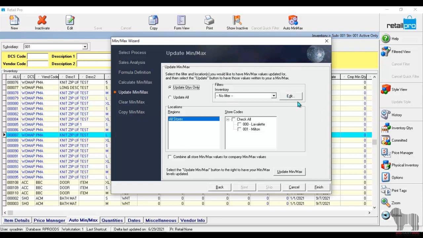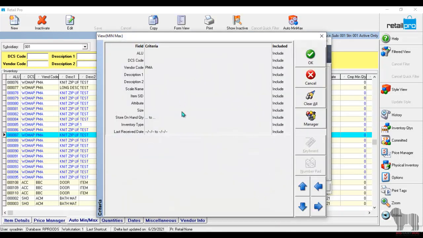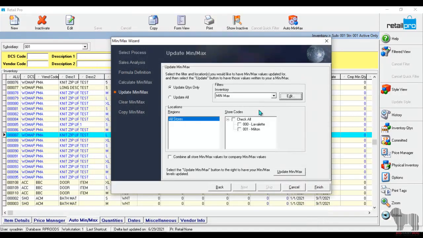Now, we can also add a filter. This is another way to kind of ensure that you're only updating what you mean to be updating. So this filter would be for my PMA vendor, and that vendor is the only vendor that I ran a min and max for, so I know I'm good. All right, all stores. This one specifically is my store 001, so I'm going to just check that store. And now, final step is to update min max.